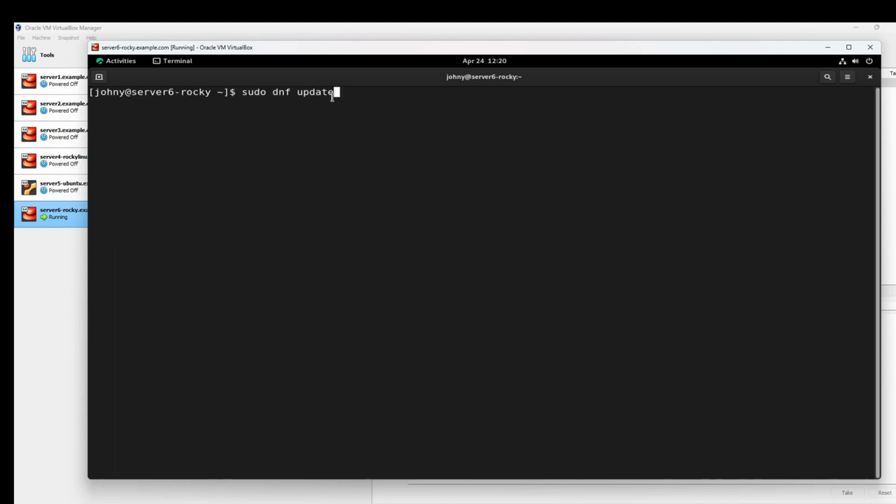Sudo in front of it. If we have administrative privileges, it will allow Johnny to run this command, because in order to use DNF update you need to have root permissions, or at least permissions to run this specific command. We'll discuss this in another video.